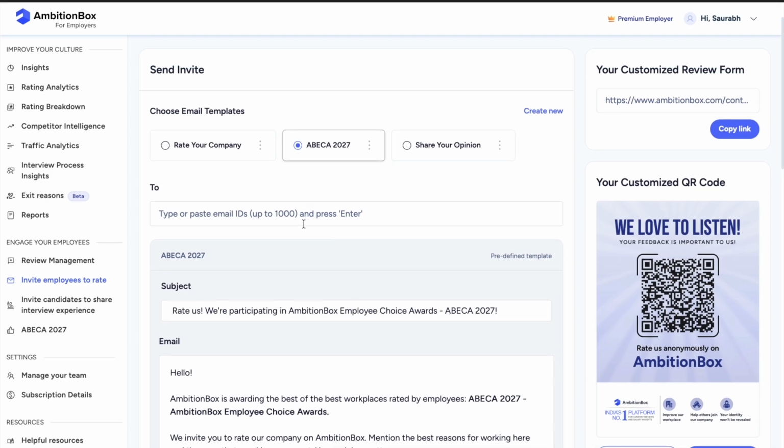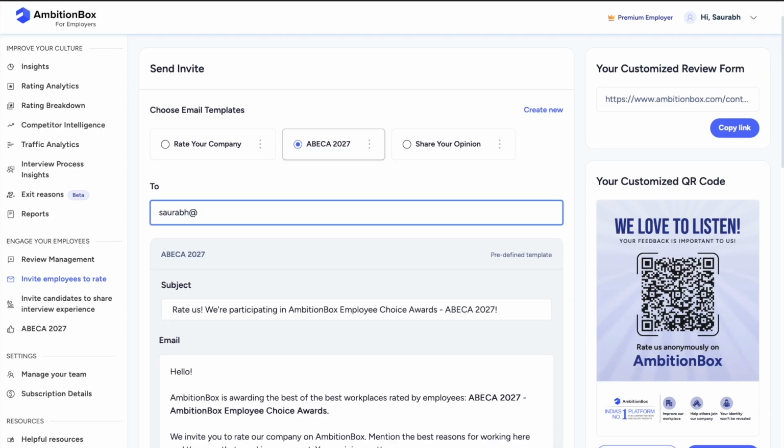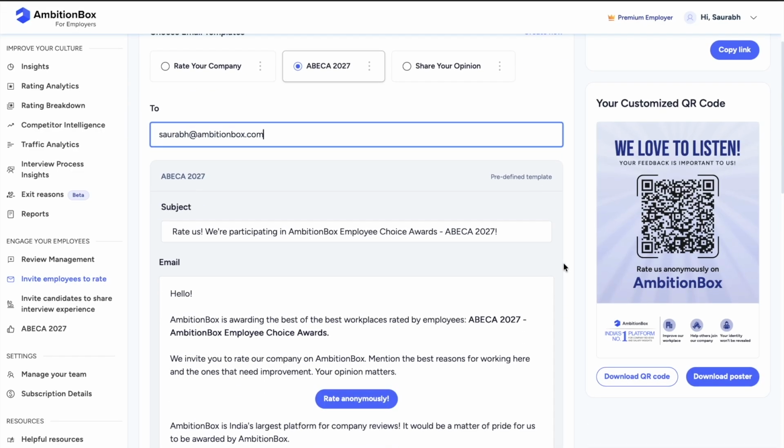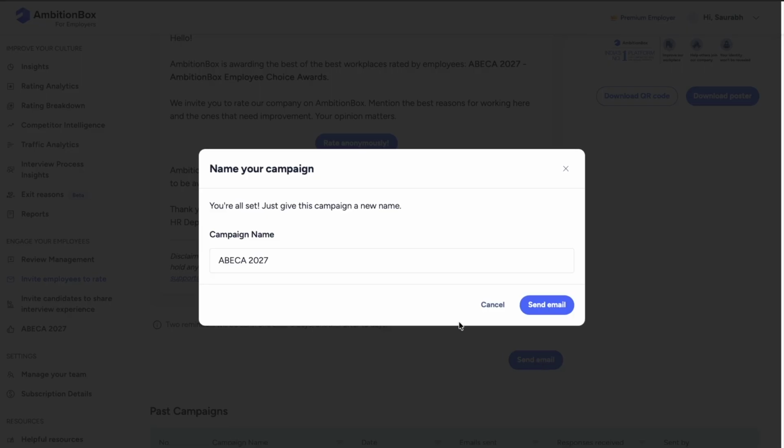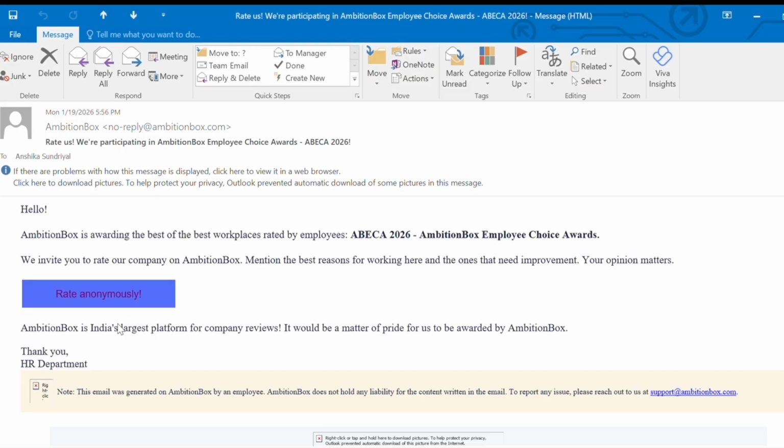If you prefer email invitations, enter your employees' official work email addresses in the designated field and send the invites. Confirm it by clicking on Send Email. Once sent, employees will receive an email on their official email address with a link to rate the company.